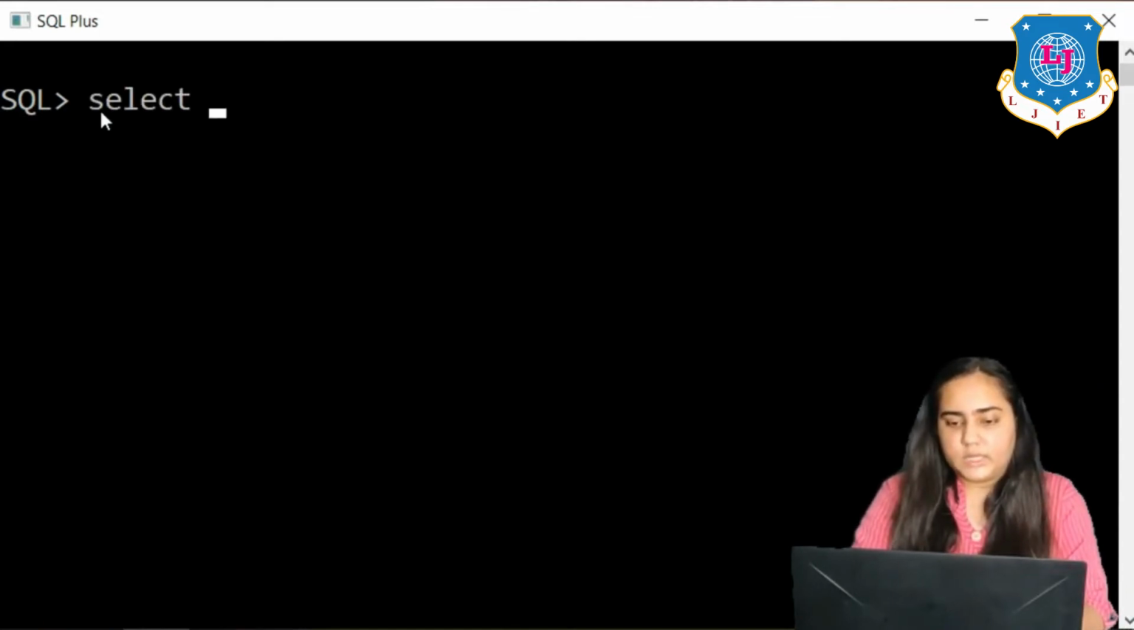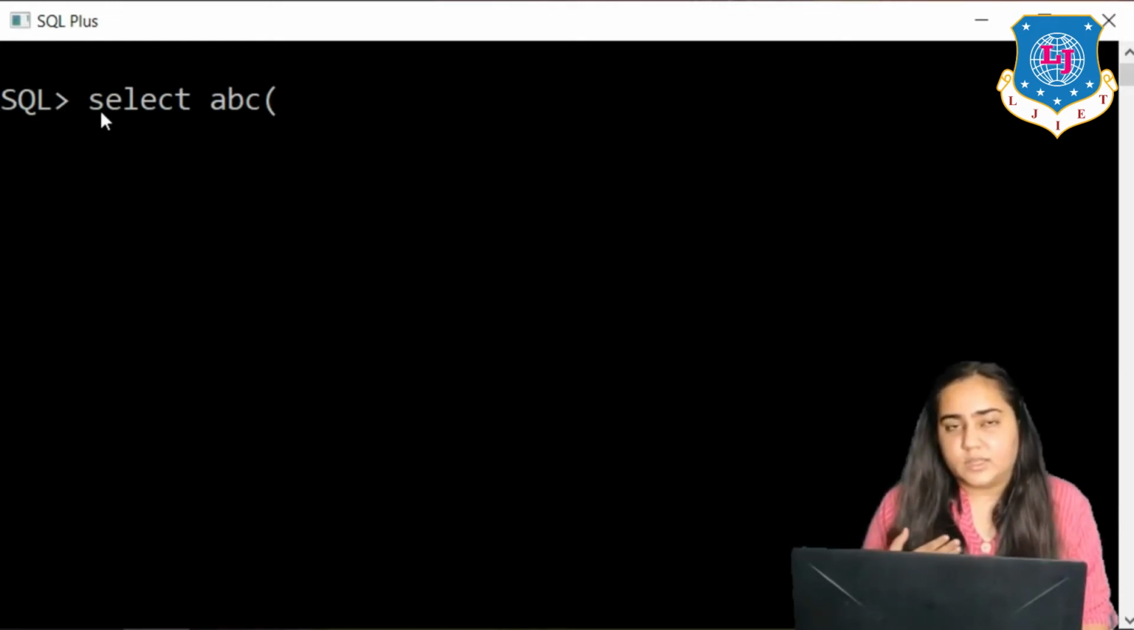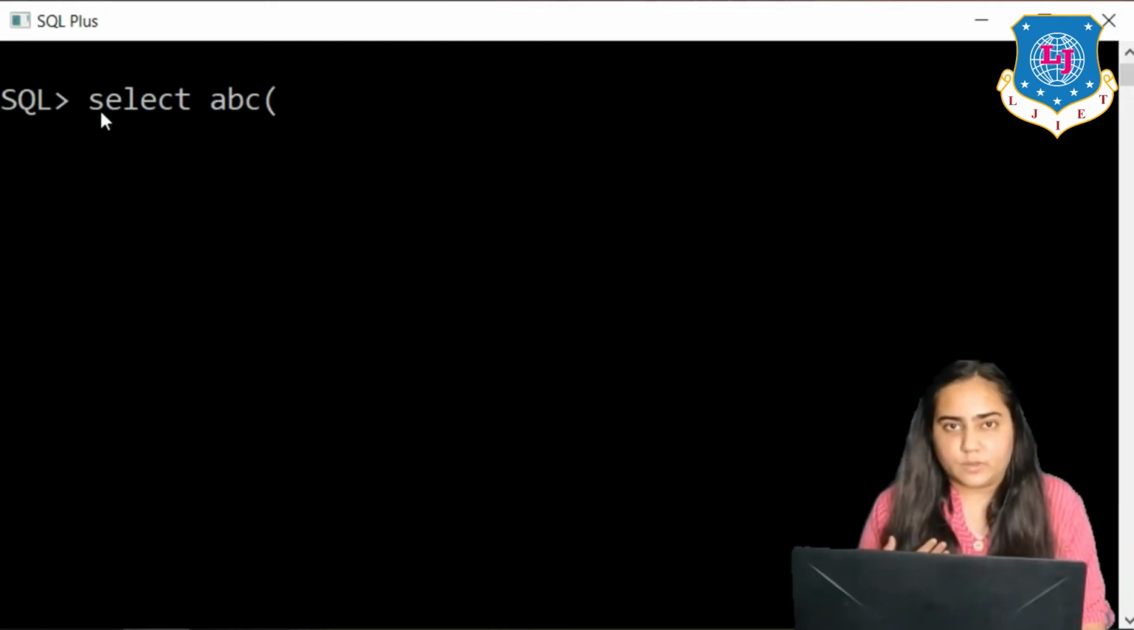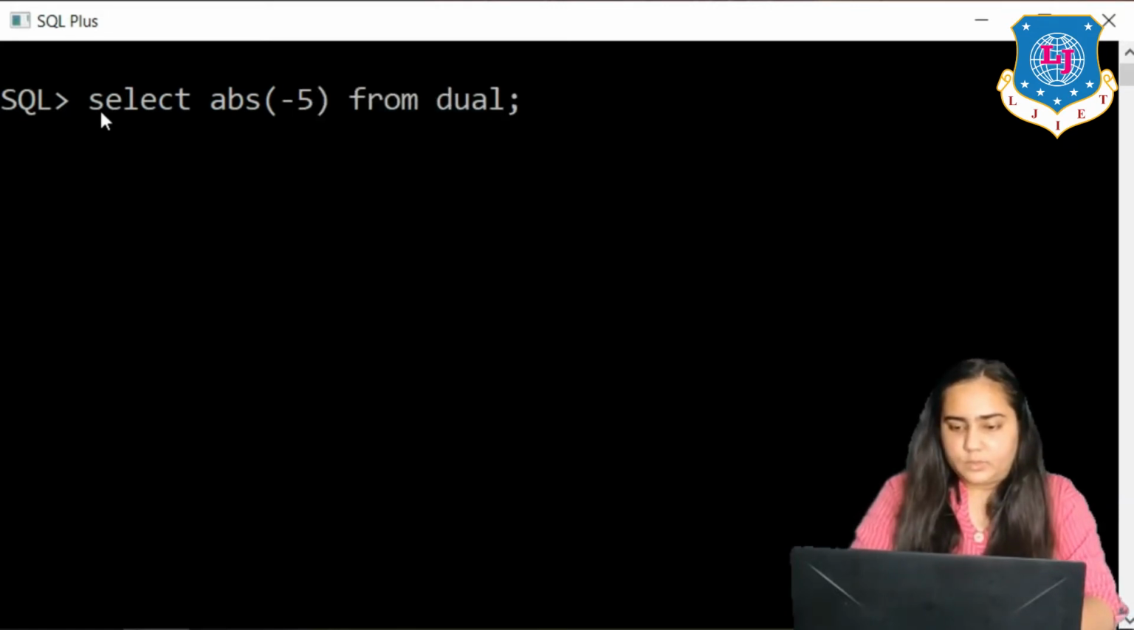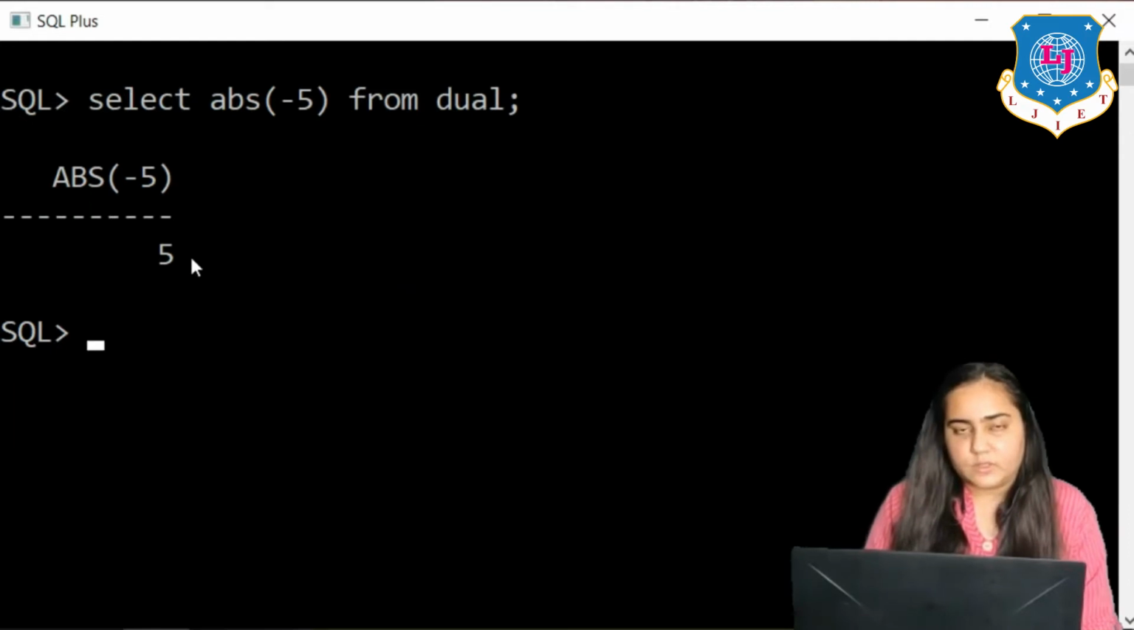We'll write a query, select ABS. So absolute function, what it does is if you pass a negative value, it will convert it into positive value. And if you pass a positive, it will remain as it is. So absolute function is just the same as in mathematics, where you write modulus and you put two lines, one line before the number and after the number. It's the same thing. So you have to write function ABS and pass a value. Let's pass a negative value from dual. And you can see it gives me a positive value.